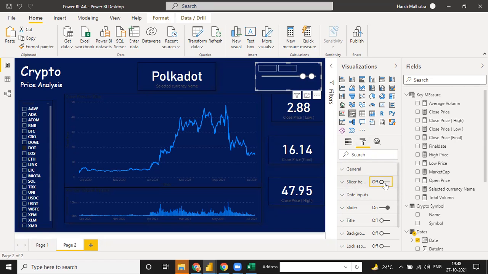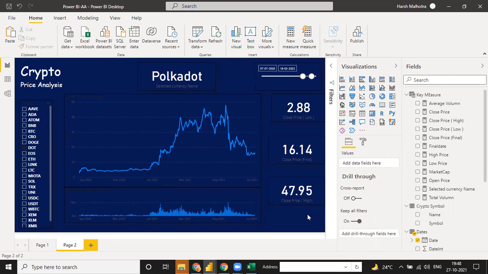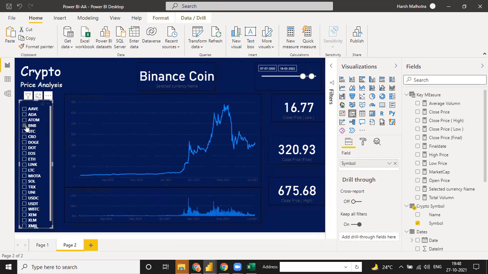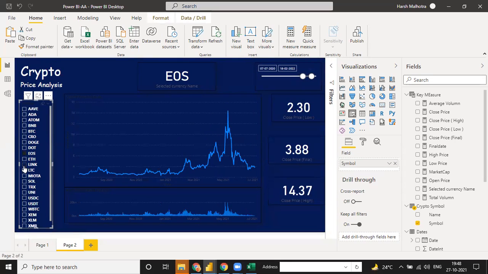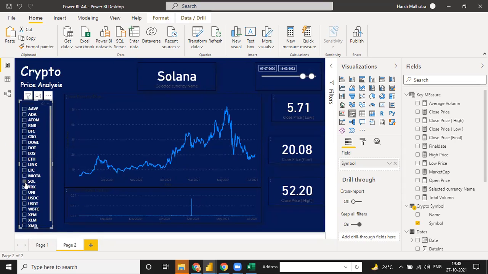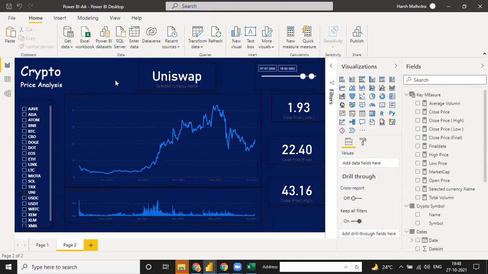Slicer header I don't need. Date input, right now its font color, click on the white. Okay, so now your date range will be done. Same way, if you select any currency, it will be changing up to your choice. Same way, EOS, any currency you can change. So now this is your basic crypto price analysis.